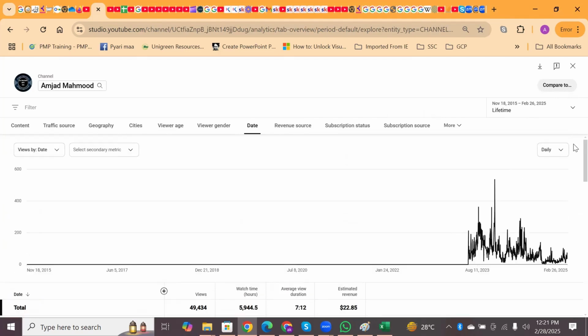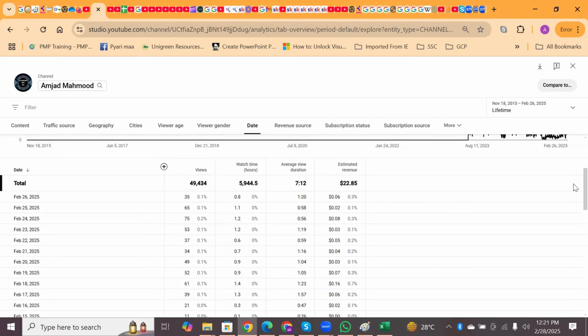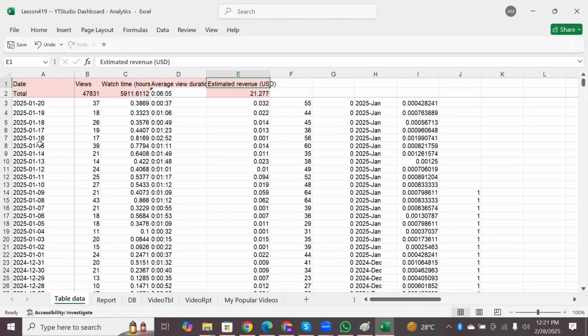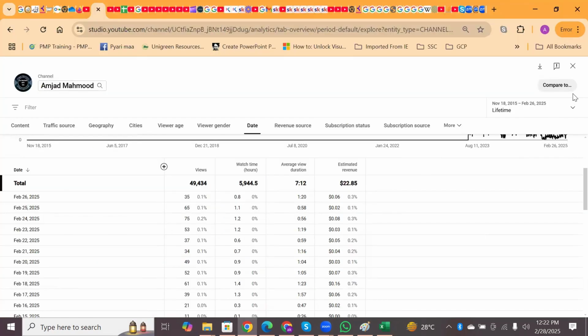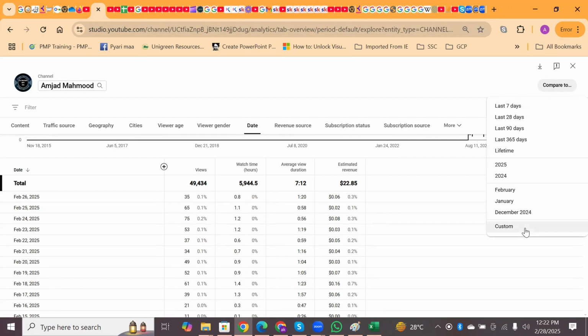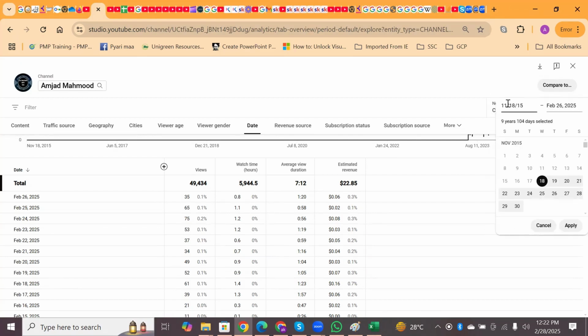I think it's 500, right? So we have to see until when we have completed. We have seen in our Excel sheet, you can see that our data is complete until 20th of January. So from 21st of January onwards, we need to download so that our data is complete in our customized reporting system. So we will go to the custom and we will make it 21st of January.